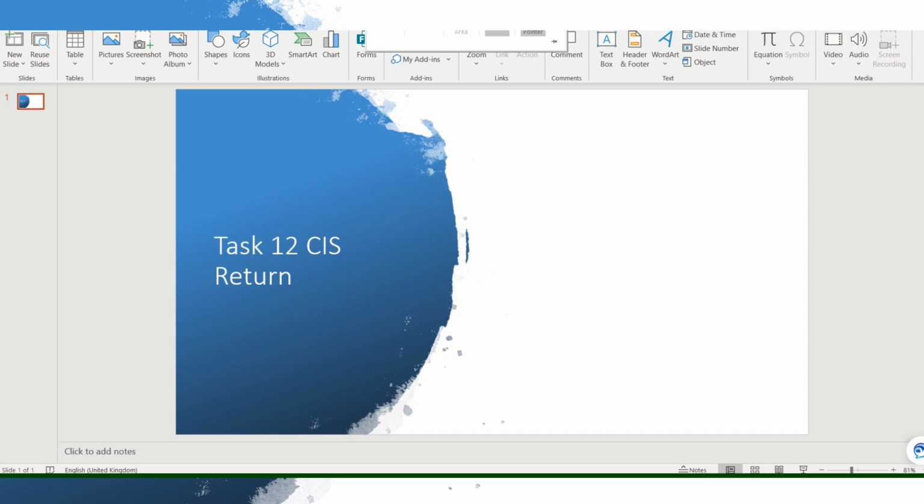Task 12, CIS Return. We have commenced the advanced level now, and this is the first task in advanced level. So let me give you some information about CIS Return. It's the Construction Industry Scheme, and it's mainly used by the construction industry.